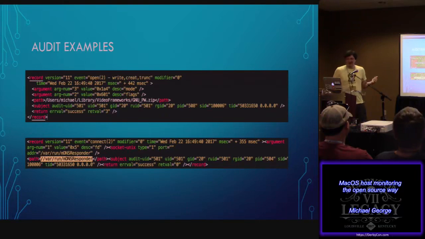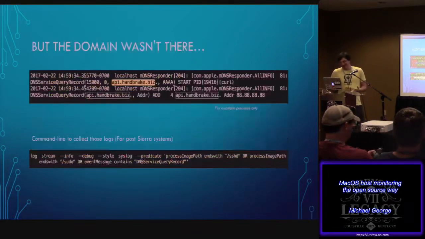You'll notice here it doesn't actually have an IP address. It has something called /var/run/mDNSResponder. This is because all network connections, if they have a domain, go through a DNS-like resolution system called mDNSResponder. So if you want to get the domains out of this, you actually have to go to another service and get the domains out. So I included that for you.